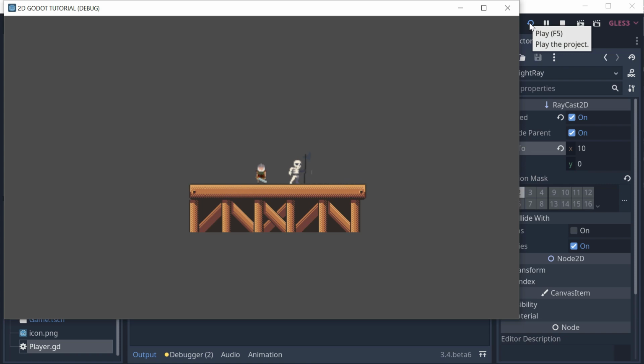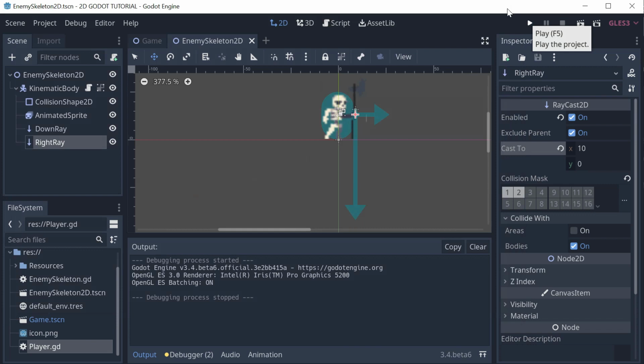Let's adjust it. From the hierarchy pane in the enemy skeleton scene, select the right ray node, and then on the inspector, in the cast to X field, reduce the value from 50 to 10. Let's run the game. And now, our enemy goes almost up to the player before turning back. It would do the same if it were any obstacle. It is validating our behavior, but this is not exactly what we want.